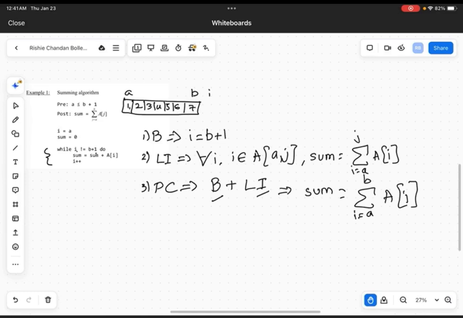So that's it, and I hope you got clarity about what is break condition, what is loop invariant, and what is a post condition.